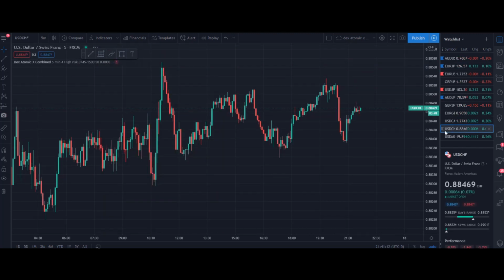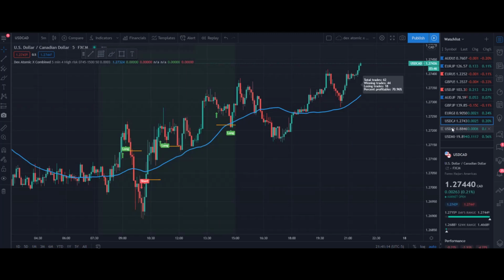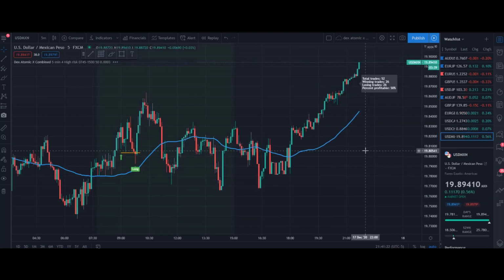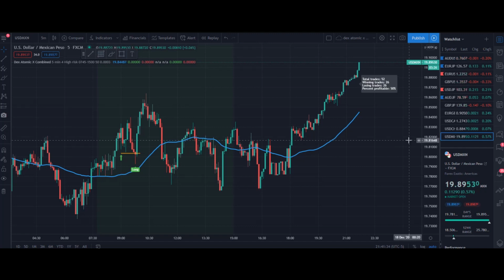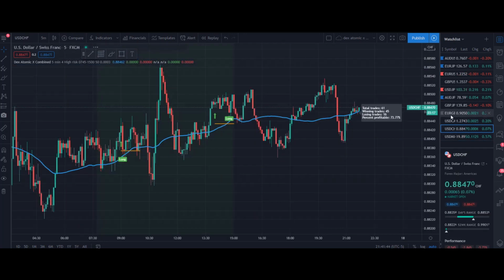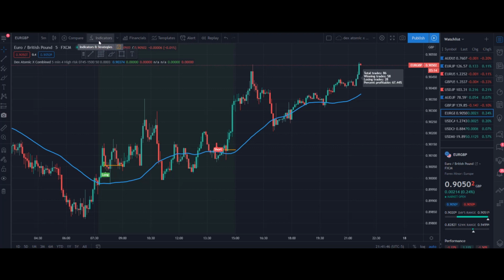USD CAD, pretty good. USD CHF. 73%, holy crap, that's really good. USD Mexi. Sitting at 50%. Throw this one in the trash. You see, you don't need to get every single pair working primarily. I mean, this one may have a better rate at... oh, see, again, that's high risk. Let me go back and check these other ones because these were all high risk. That's crazy.